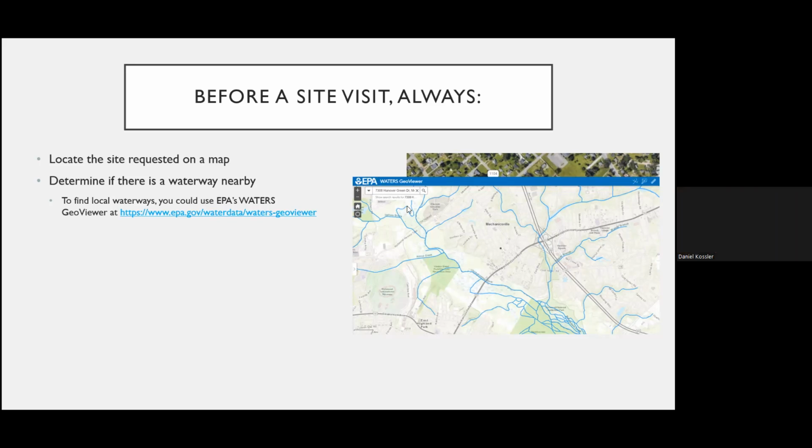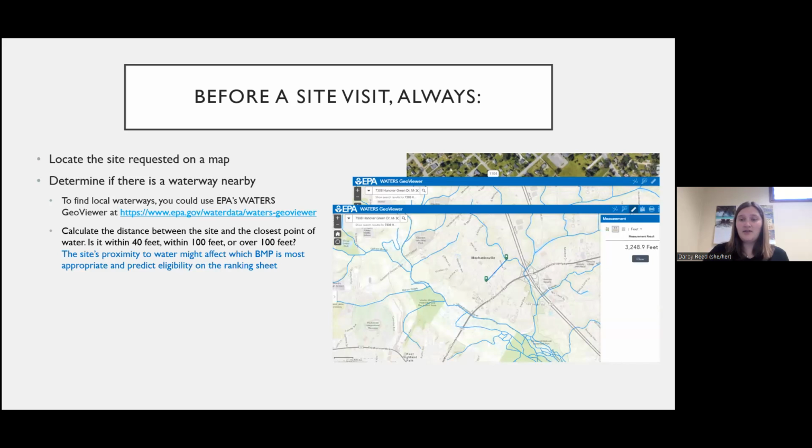When you get there, you can put in the address up above, and it'll show you where you are and how close the waterways are. Since you're here, it's a good idea to go ahead, click that ruler tool, and measure the distance from your site to the nearest water source. The site's proximity to that water may affect which BMP is most appropriate and help predict project eligibility on the ranking sheet. We're looking more so at water sources that are within 40 feet or 100 feet. As you can tell, this water is over 3,000 feet away, so not much of a factor at all.